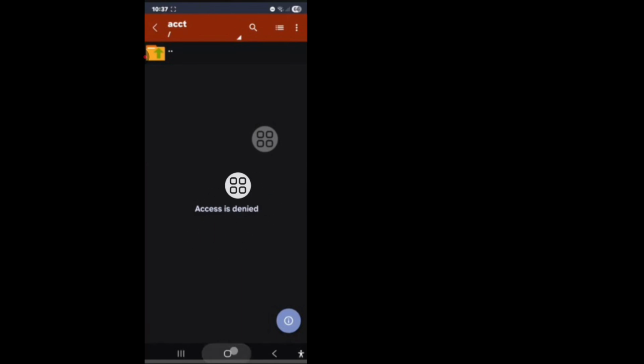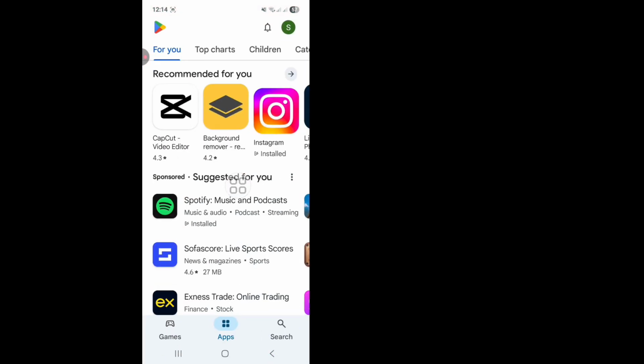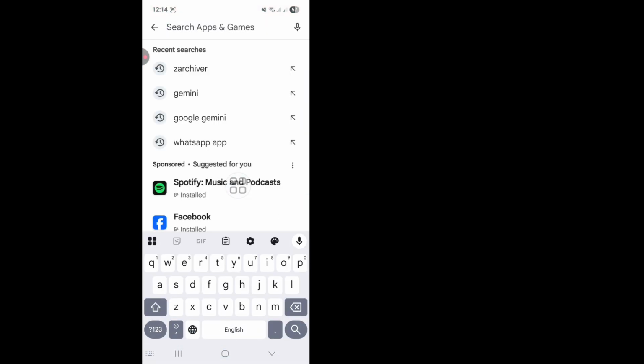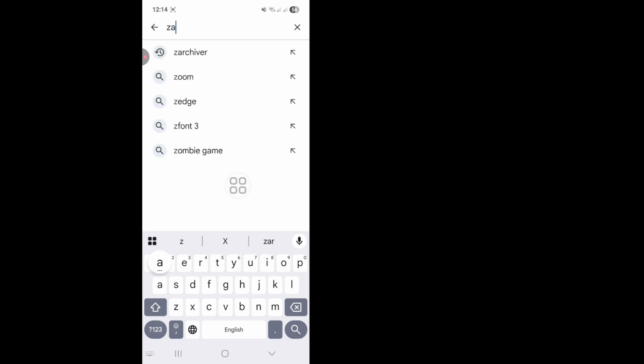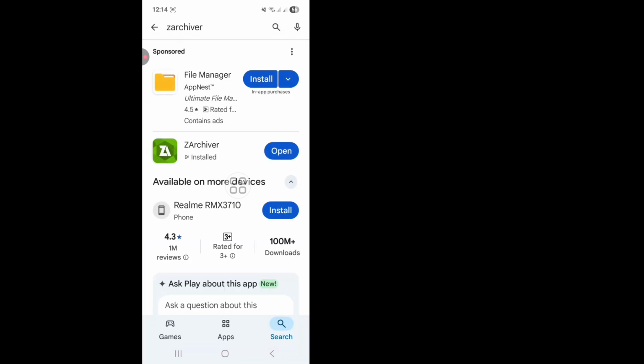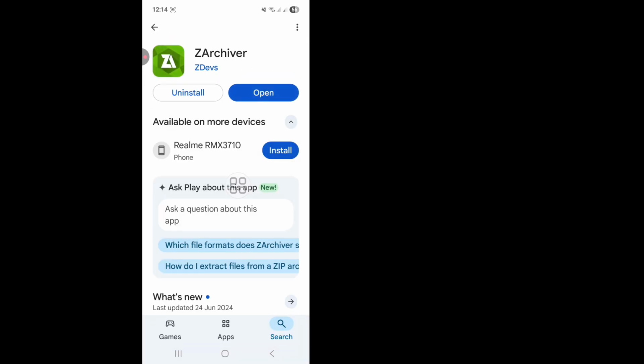Okay, let's start. First, open your Google Play Store and now search here ZArchiver app and click on the ZArchiver app and check update your ZArchiver app. My ZArchiver app is already updated.